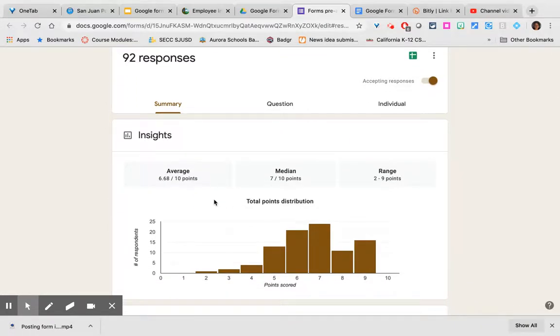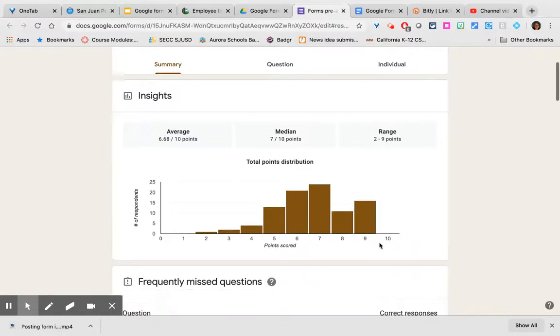On the summary page, it will first give you insights in the form if this form was set as a quiz with automatically graded multiple choice questions. So the first chart that it gives you is the total points distribution as a chart, as well as the average, median, and range of the points.